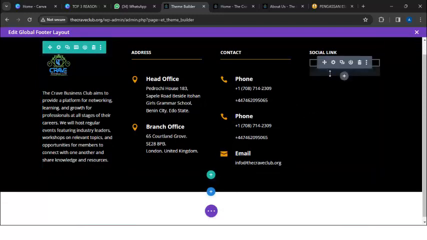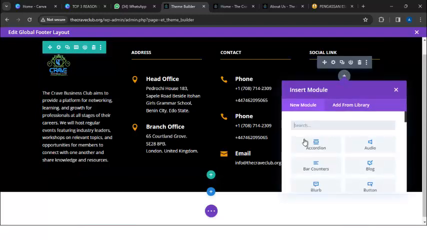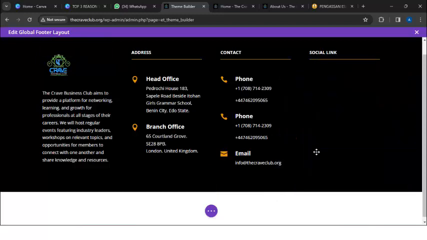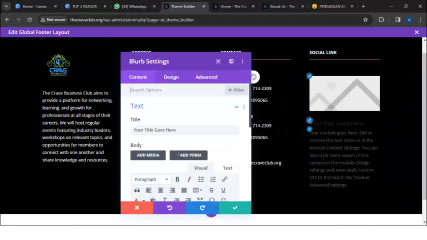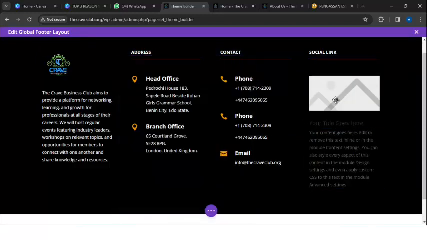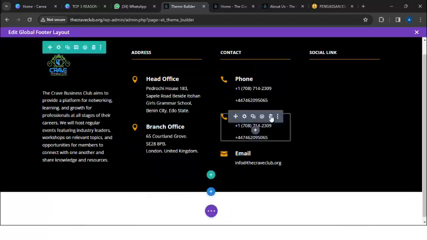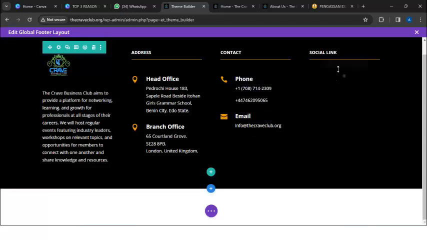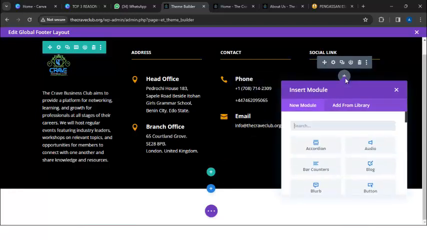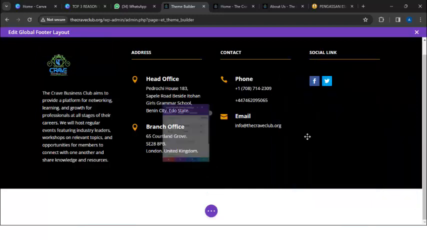Alright, so I'll come back here. I'll click on this plus here, and I'll say blob. Oh, okay, I don't need it actually, so I'll remove this, delete this. I'll delete this one also. So I'll click on this plus here to add a new module, and then I'll say social media follow. Can you see it now?